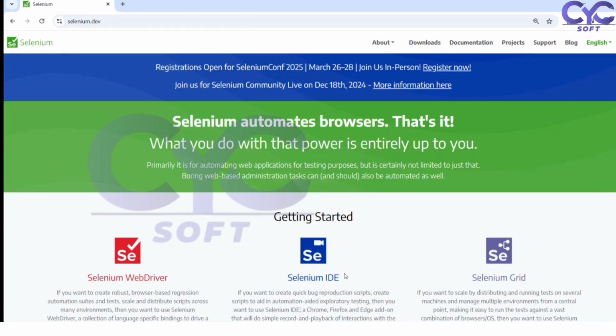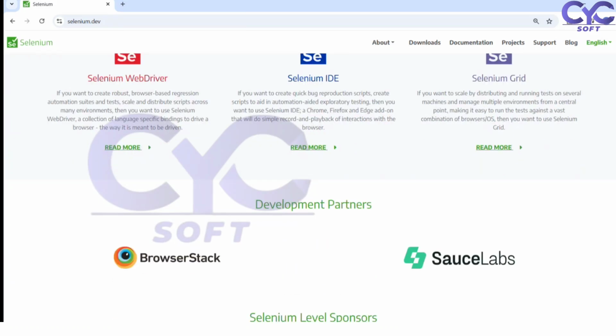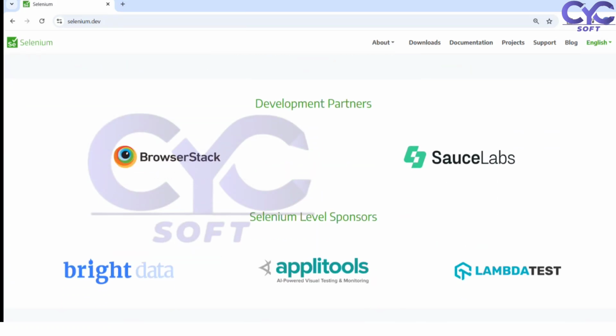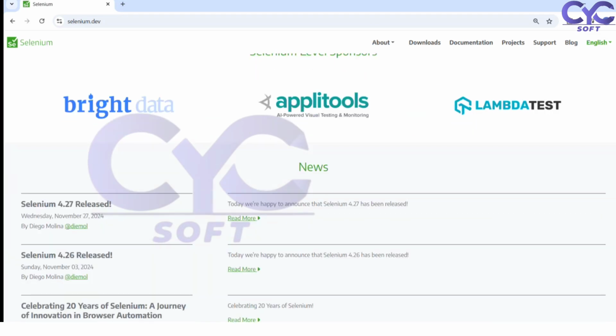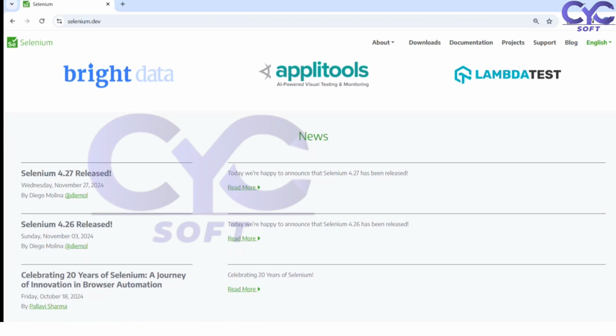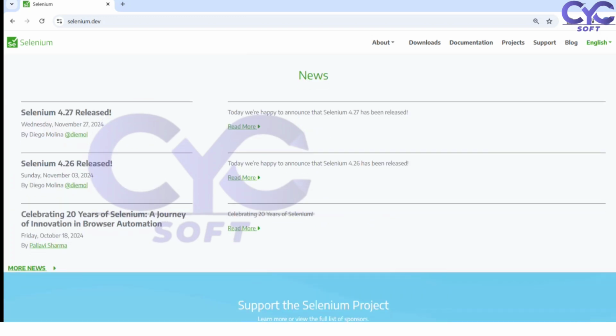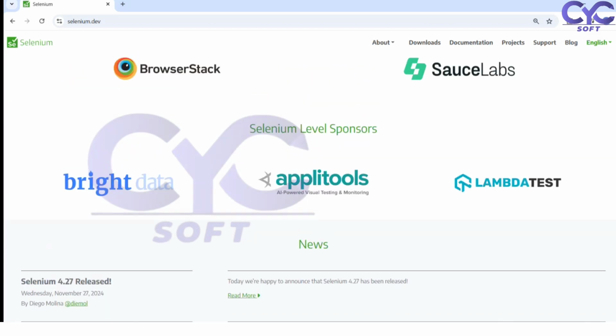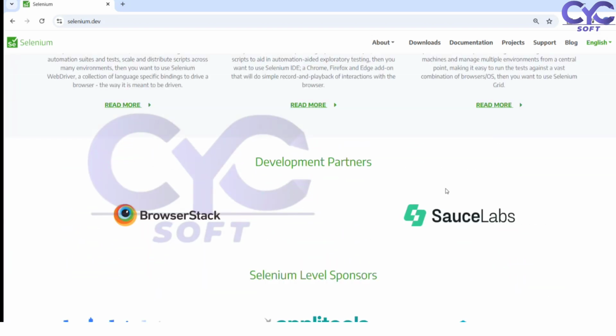Selenium IDE is record and playback. In Selenium Grid, there are development partners. Here we can see what Selenium supports and what the latest versions are. Selenium released version 4.27 on November 27. Selenium has completed 20 years of journey. We can run Selenium on Sauce Labs and BrowserStack.